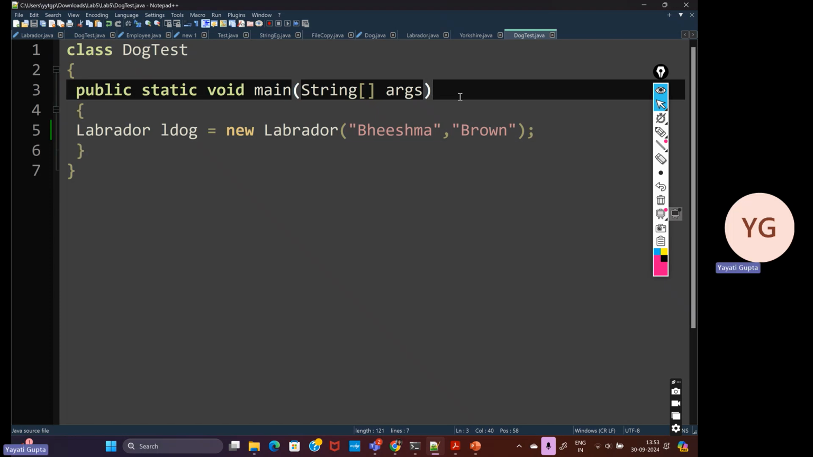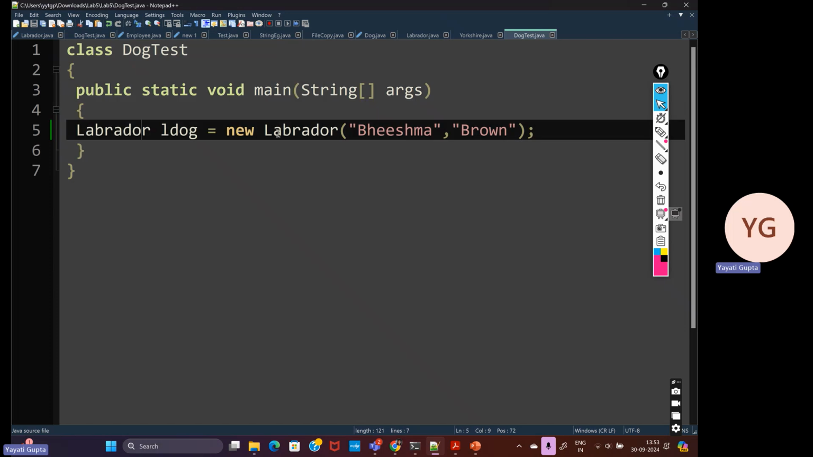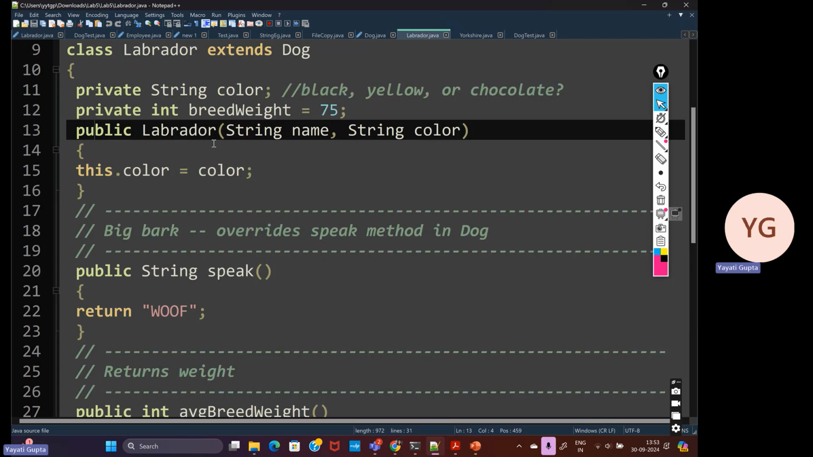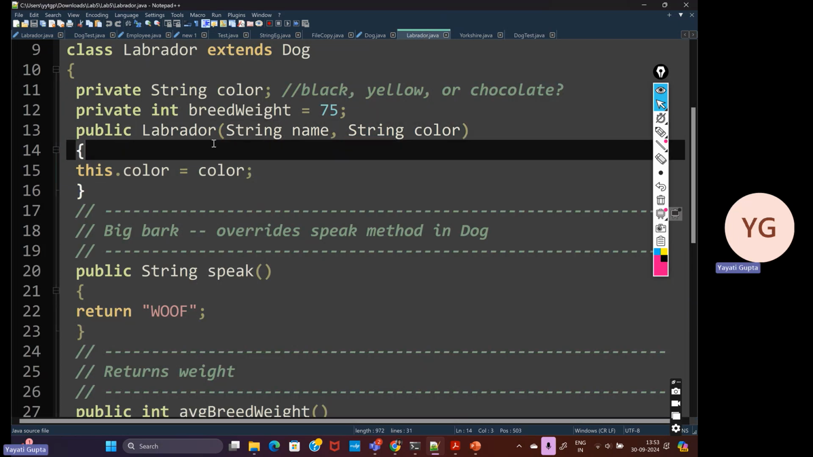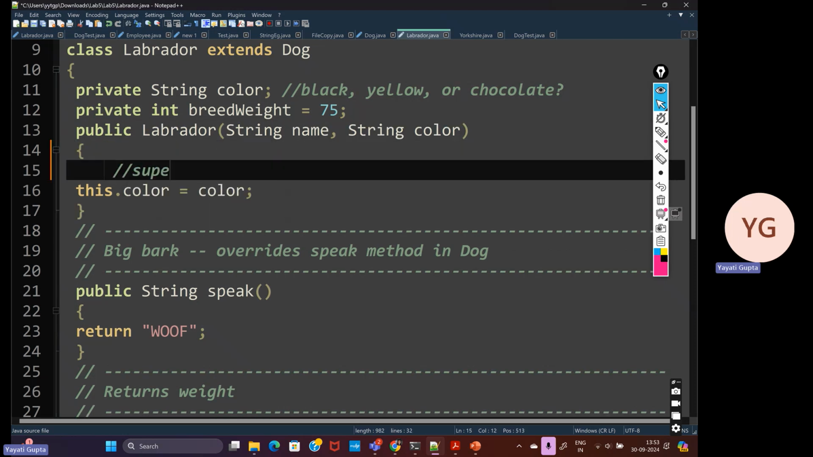That is something we discussed in the lecture. So what happens when you try to create an object of Labrador? It's going to call this parameterized constructor of the Labrador class. And something goes wrong here because, as we discussed, whenever you are creating an object of the subclass, it is going to invoke the constructor of the superclass. So by default, there is a hidden line here, super, which is running and executing, which is responsible for calling the constructor of your base class or the superclass.